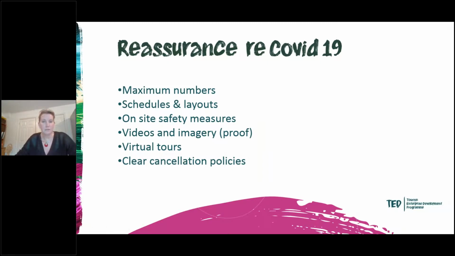So again, the reassurance on our website, they mentioned about the COVID-19. Again, don't go all negative, but things like, what are the maximum numbers? What are the schedules in terms of staggering people, safety measures and sanitation, that kind of thing, and how often you clean things. Video and imagery, again, proof. It's all about the proof.